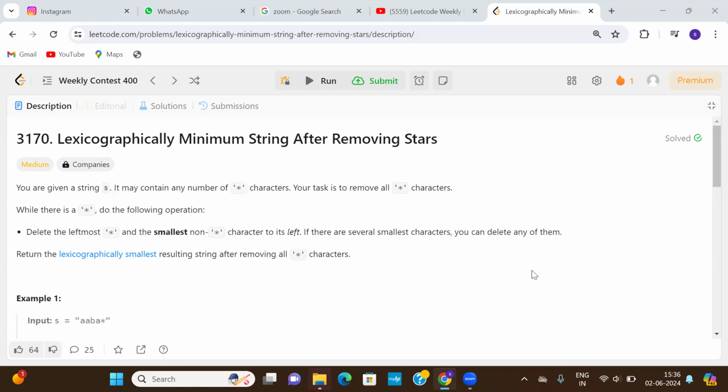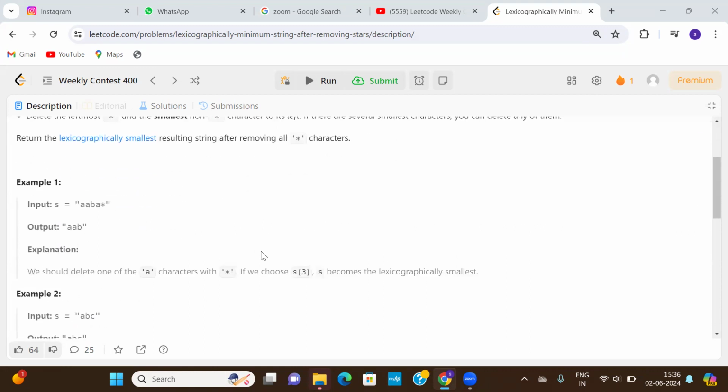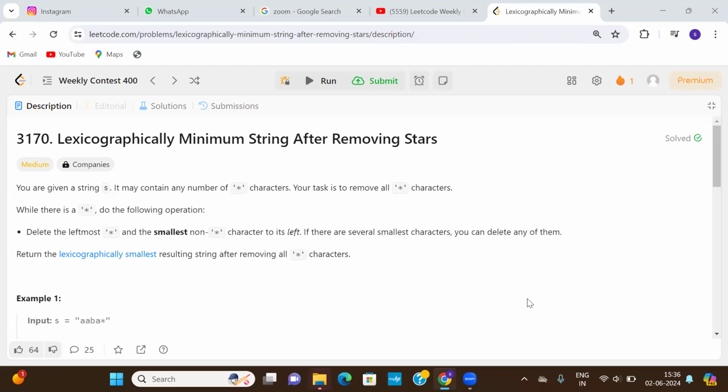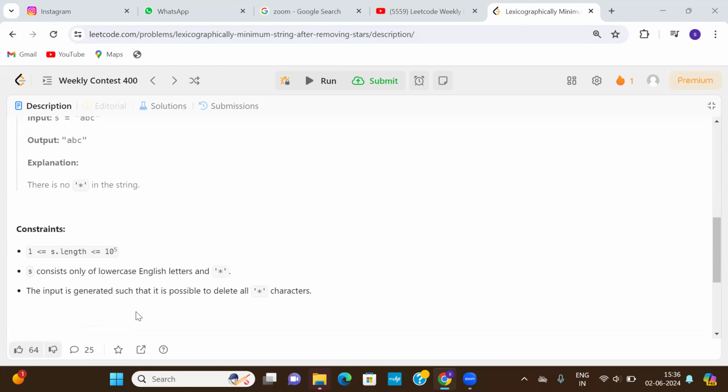And we have to delete in such a way that the lexicographically smallest resulting string comes after removing all of these star characters. So let us understand this question with the help of an example. The string consists of only star characters and lowercase alphabets. It is mentioned over here: S consists only of lowercase English letters and star. And the input is generated in such a way that it is possible to remove all these star characters.